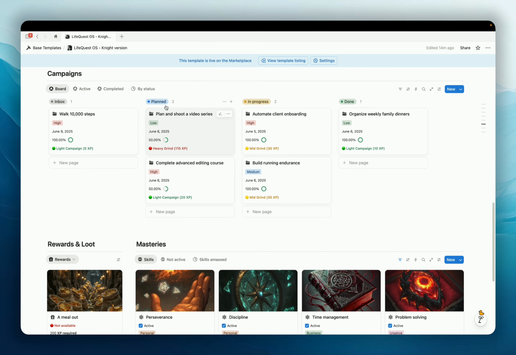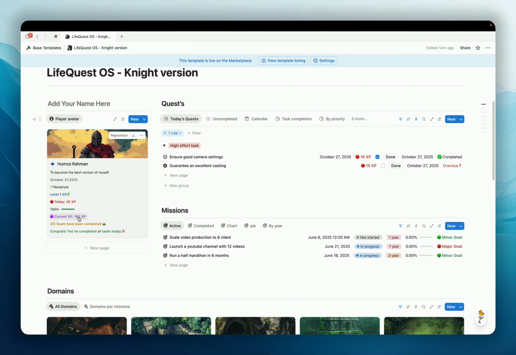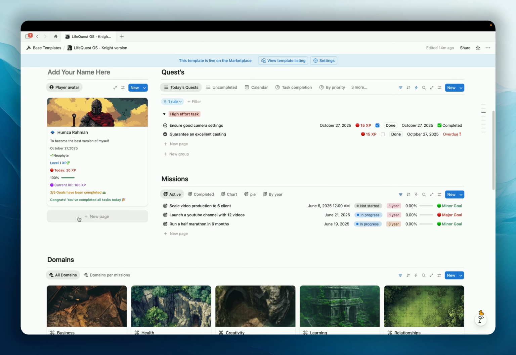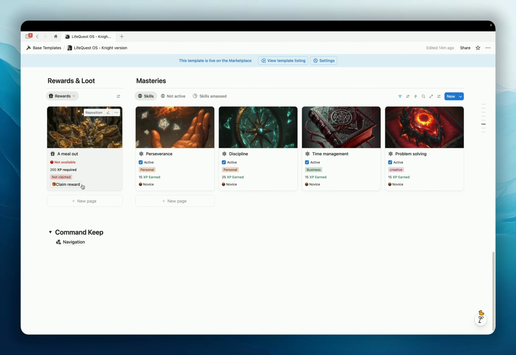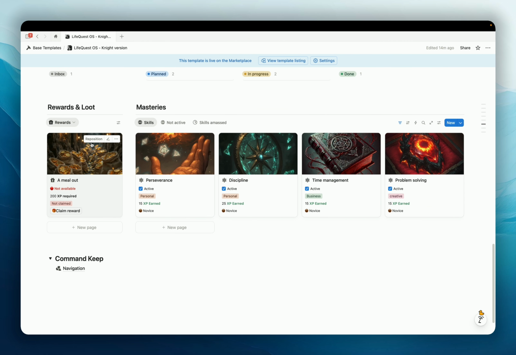Right, and remember, every XP you gain on here is also going to be related to here. So before you saw the XP, now it has increased to 165 XP. So just another cool feature of this system. So now you have your skill tree or your mastery skill. So these are your skills you're currently working on: perseverance, discipline, time management, and problem solving.